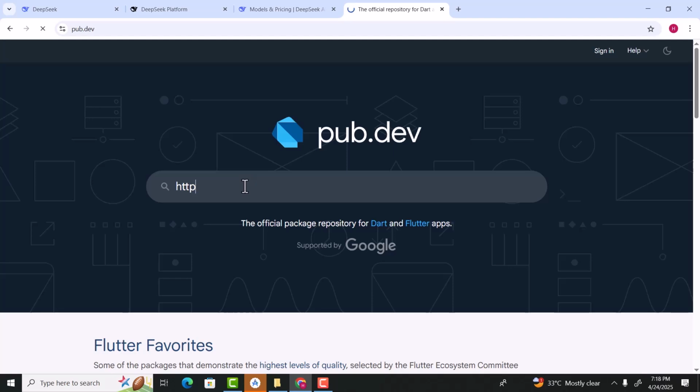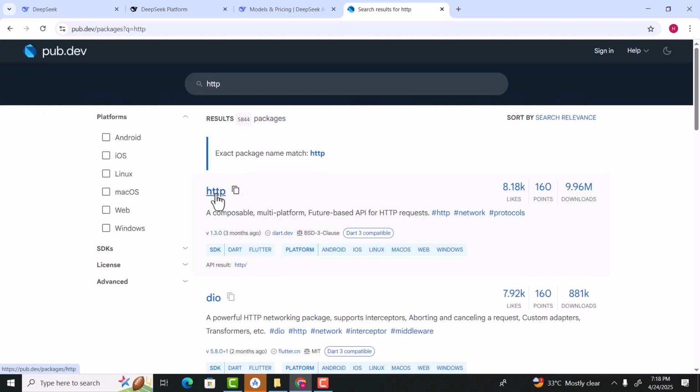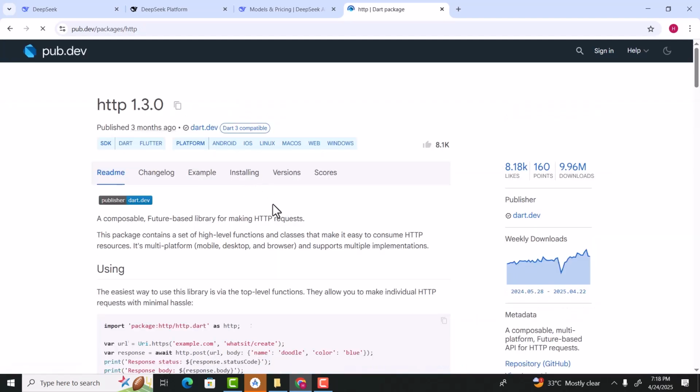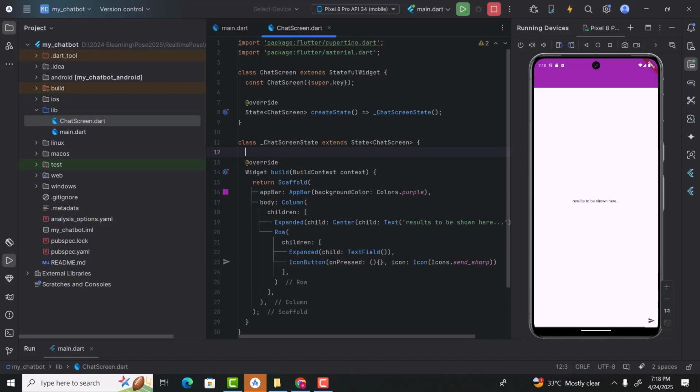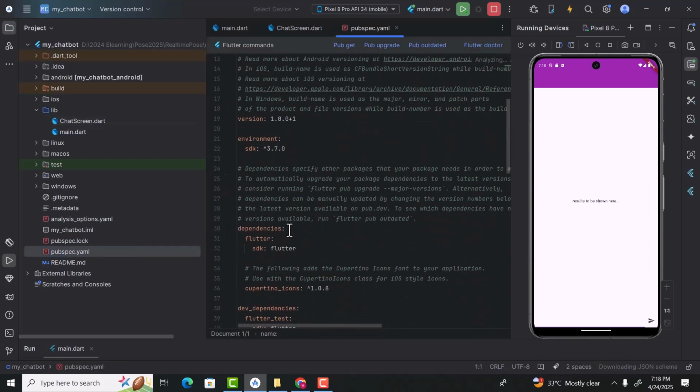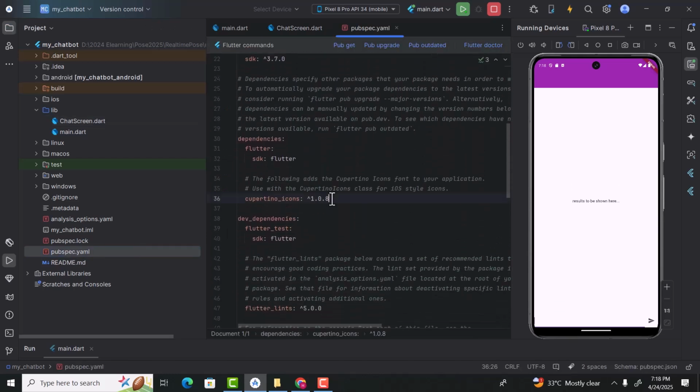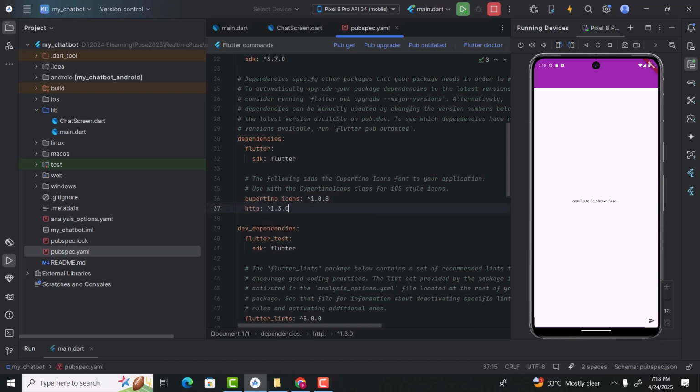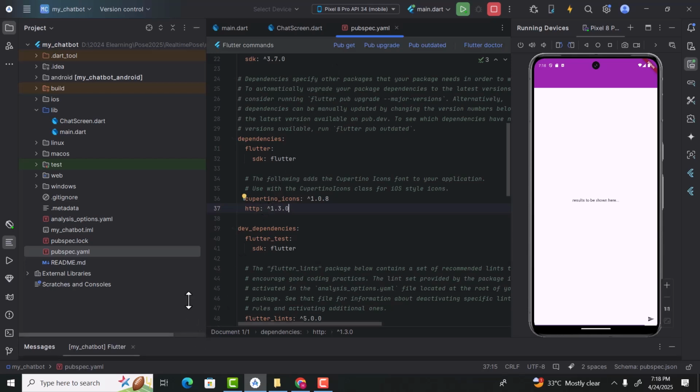So in our case, we are going to use this HTTP library. So click on it and its documentation will be opened. And here you can simply click on this copy icon to copy the dependency of this library. Now open your Android Studio project, and here inside pubspec you need to add that dependency. So here in the dependency section, simply paste it. After that, click on this pub get so that this library will be downloaded and added inside our project.